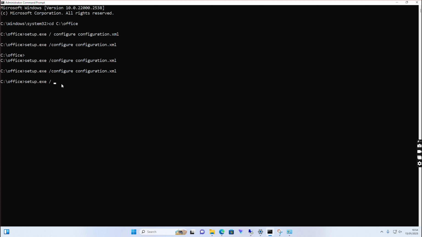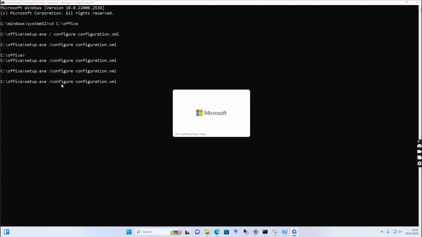Type the following command and press enter. setup.exe /configure configuration.xml. Your installation will now begin. Depending on your network speed, this process might take a few minutes. Let's give it some time to install.